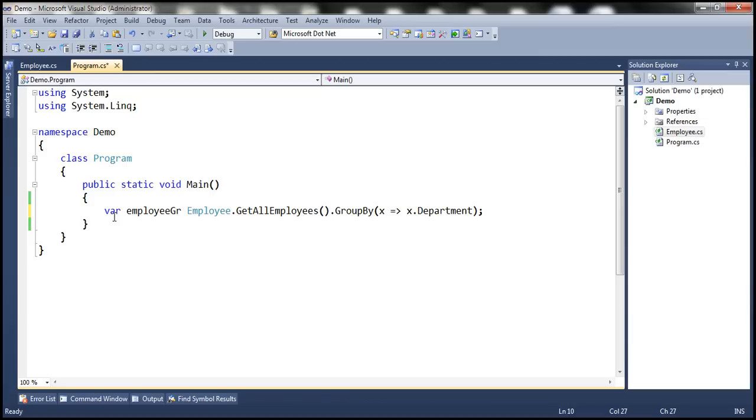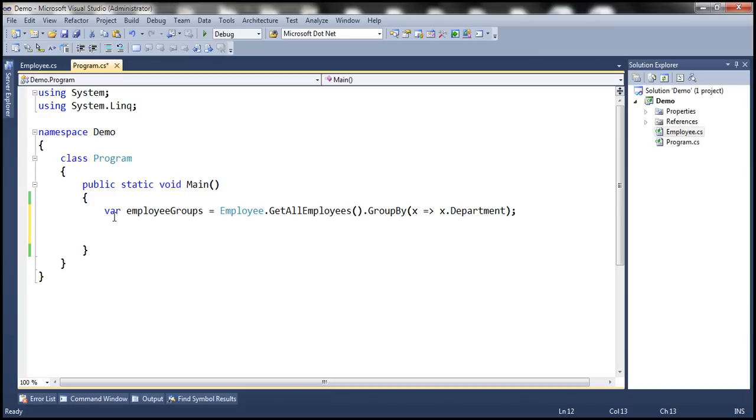So let's store these groups in a variable called employeeGroups. So what is this employeeGroups variable going to contain now? It's going to contain 2 groups of employees. One of the group's keys will be HR, and all of the employees belonging to the HR department will be in that group. The other group key is going to be IT, and all the employees belonging to IT department will be in that group. So we have 2 groups now in this variable.